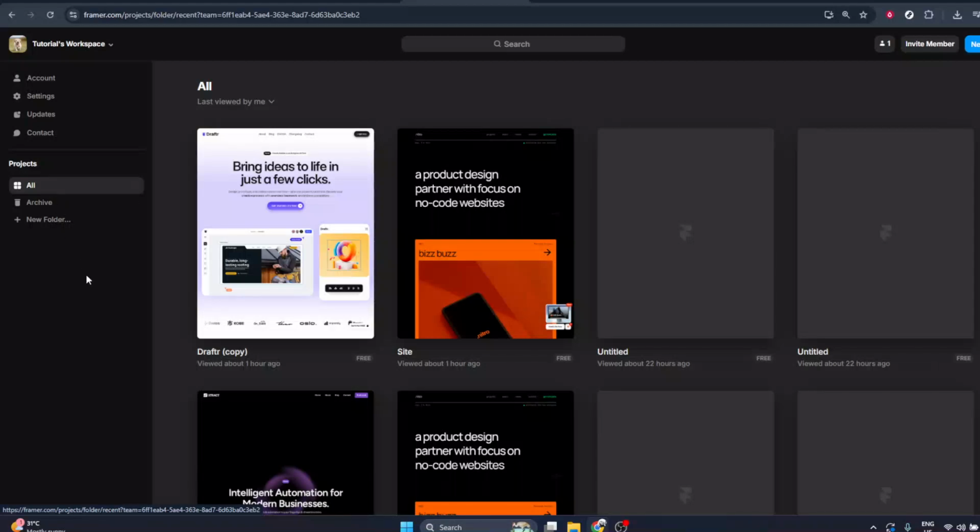In today's video, I'm going to teach you how to unarchive sites in Framer. If you've ever archived a project in Framer and later realized you still need it, don't worry. Unarchiving is quick and simple once you know where to look. In this walkthrough, I'll guide you through the exact steps so you can restore any archived site back into your active projects.